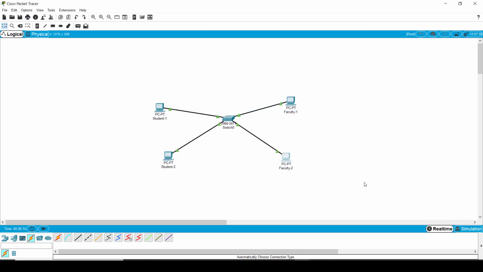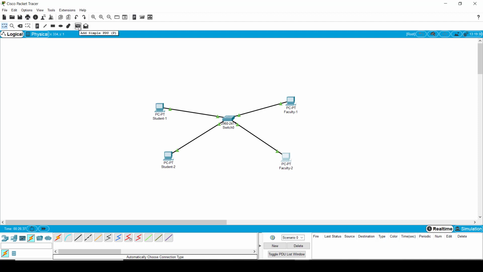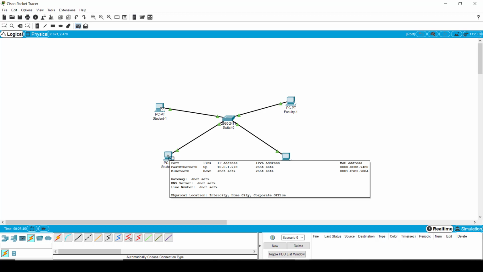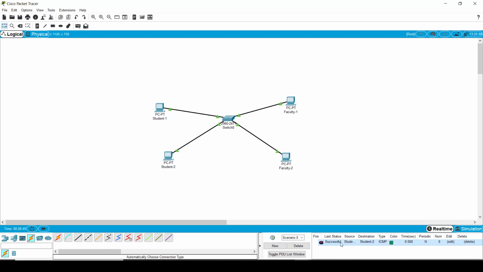Now let's check. I have almost completed the LAN configuration. For testing purposes, on the right-hand side bottom part there is one arrow which you have to click. You will get a window where you will see the status of your connectivity. There is one packet, a simple PDU, which you click. Click on a source and then on a destination, and you will find the status. See, it's successful. In the same way you can check any computers. Successful. Now let's check student to faculty.